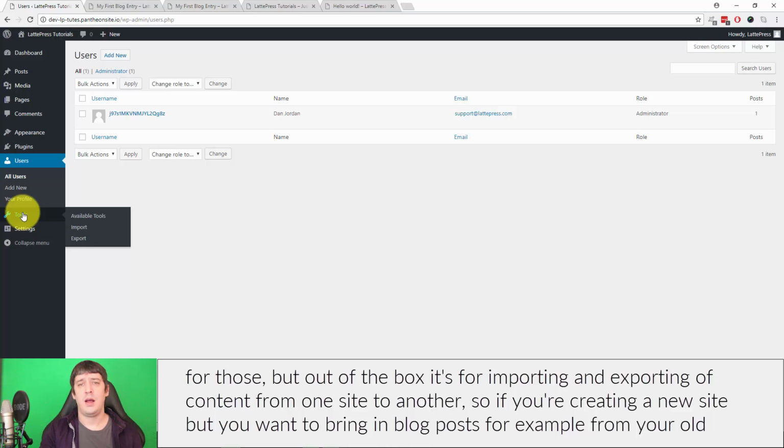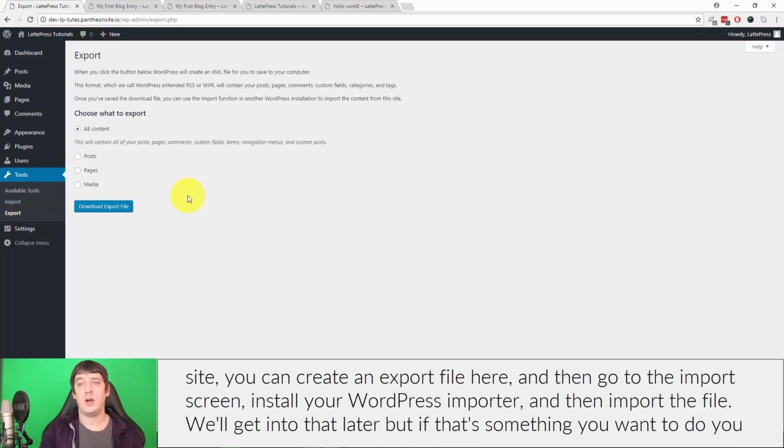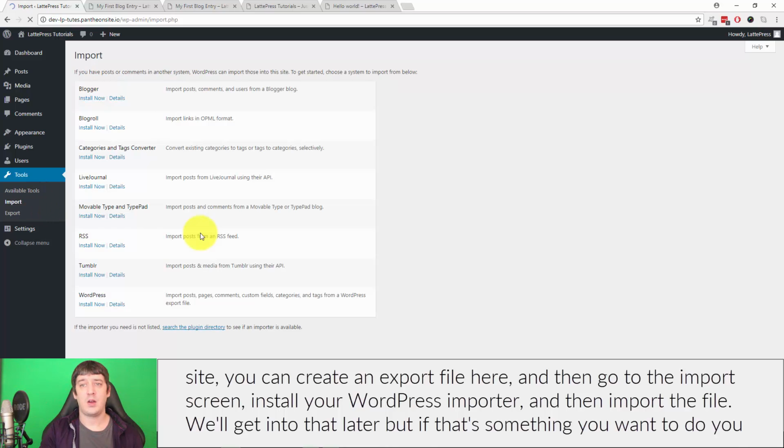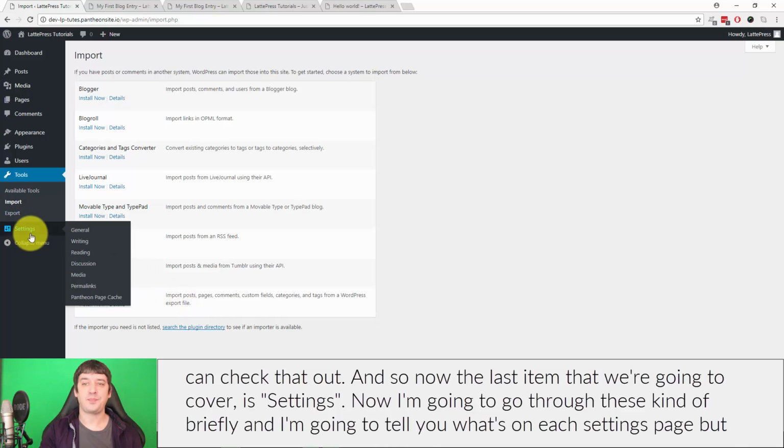site to another. So if you're creating a new site but you wanted to bring in blog posts, for example, from your old site, you could do an export file here, which would export your content, and then go to the import screen, install your WordPress importer, and then import the file. We'll get into that later, but if that's something you want to do, you can check that out.